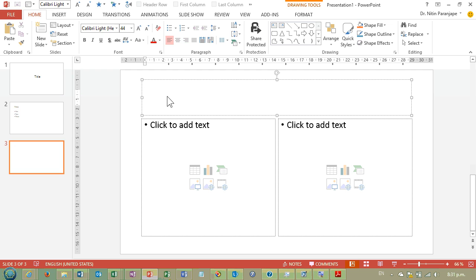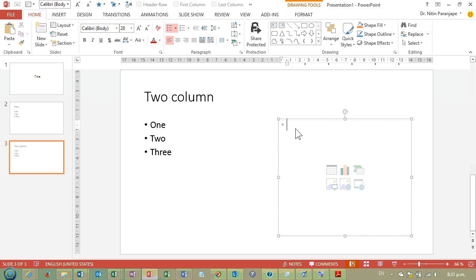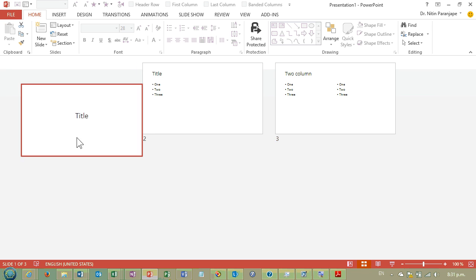Anyway, so this is called 2-column. So we can type something here. There are multiple such layouts. You can create your own layouts also. Now what is the big deal? Let me just copy this a little.